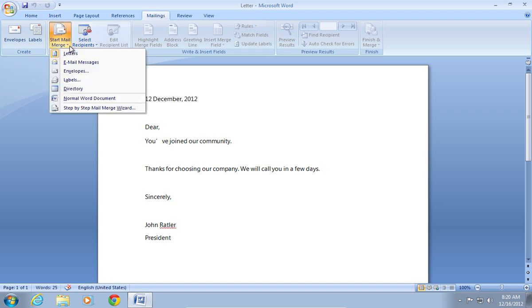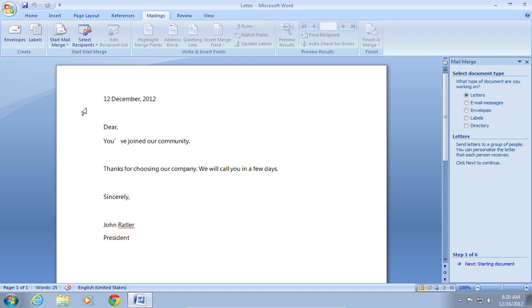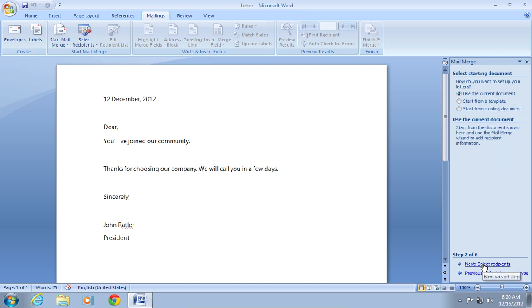Click on Start Mail Merge and choose the step-by-step Mail Merge wizard. In the first step, choose Letters as a document type and press Next: Starting Document. At this step, select Use the current document and click Next: Select Recipients.